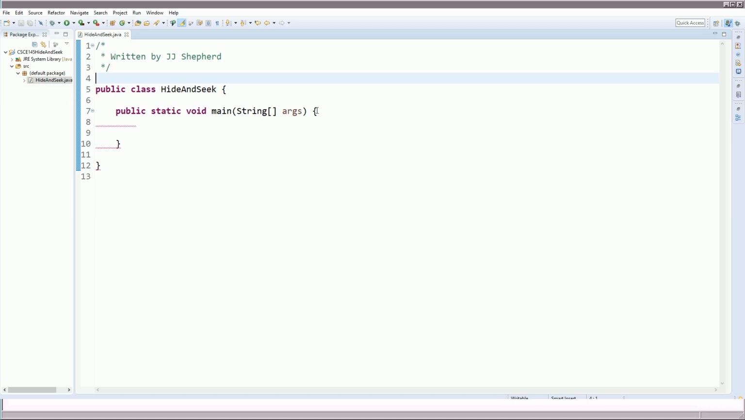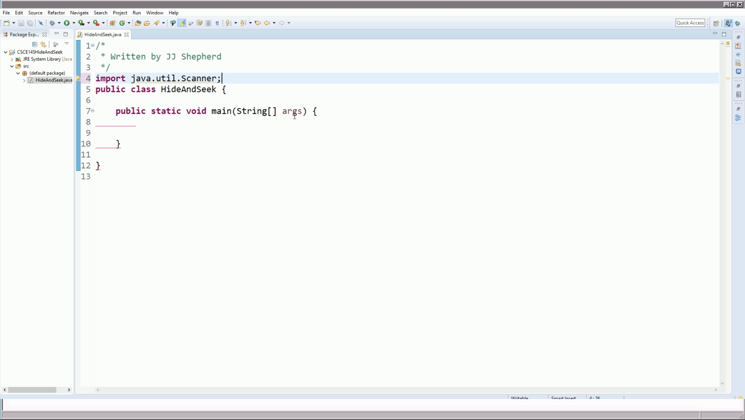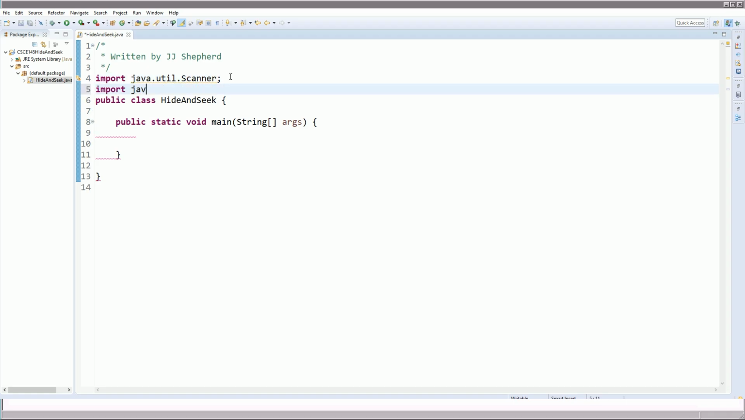Now before we start, there were a couple of things that were mentioned in the project description. First of all, the player needs to be able to interact with the game, so we need some form of user input. So we're going to import java.util.Scanner in order to have some form of user input. We also mentioned that the goal position was going to be randomly selected. So we're also going to import java.util.Random in order to use that type Random.